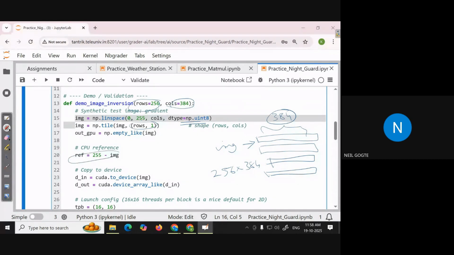Now this is not important. You can skip this. This is just doing CPU. It does 255 minus this. Don't worry about it. This is our original image. This is the output image. This is your input image. This is my output image, which is empty, but its format is the same. That is, it's an output image like zeros. This is 256 into 384. This is your output image, same dimension as input image.